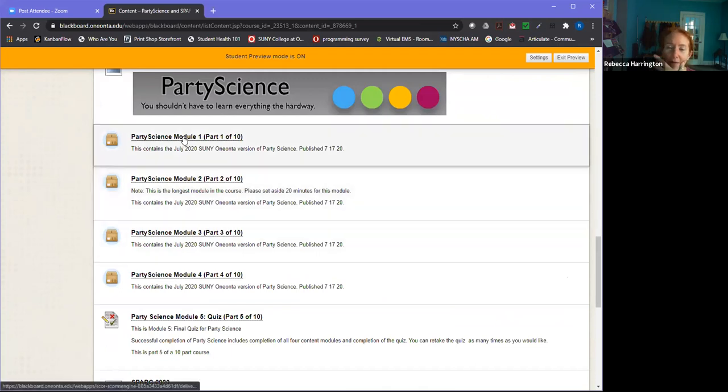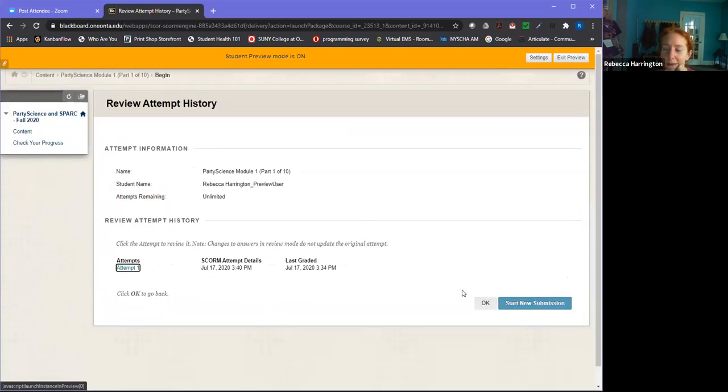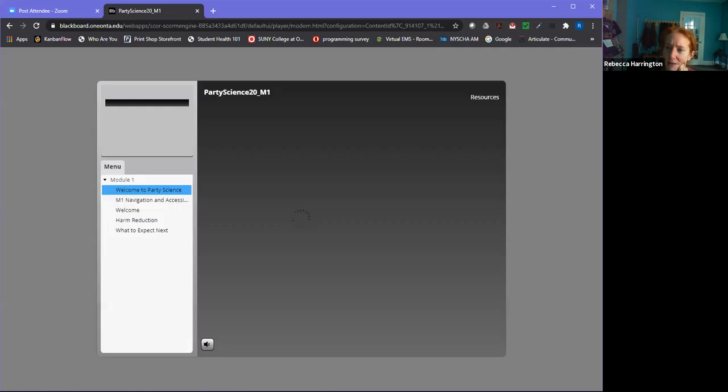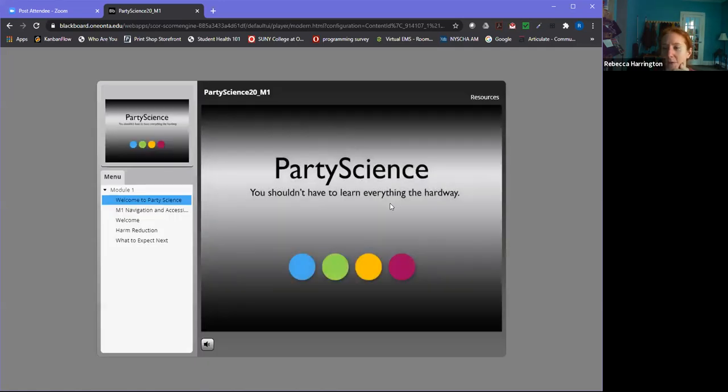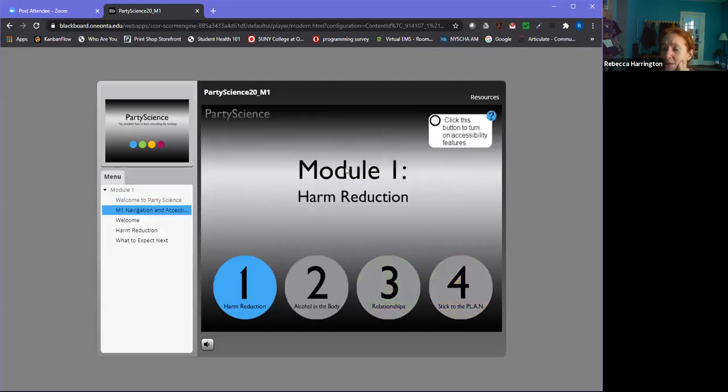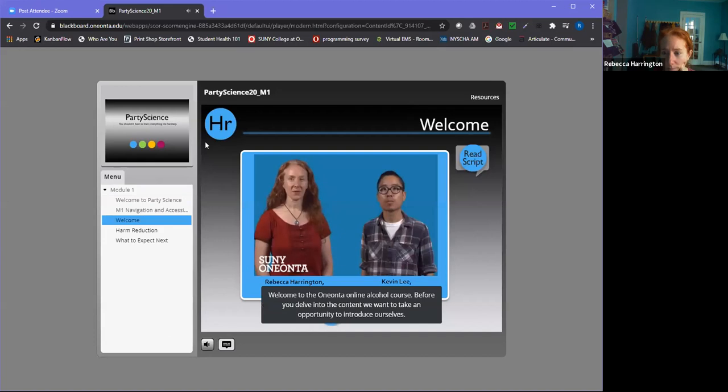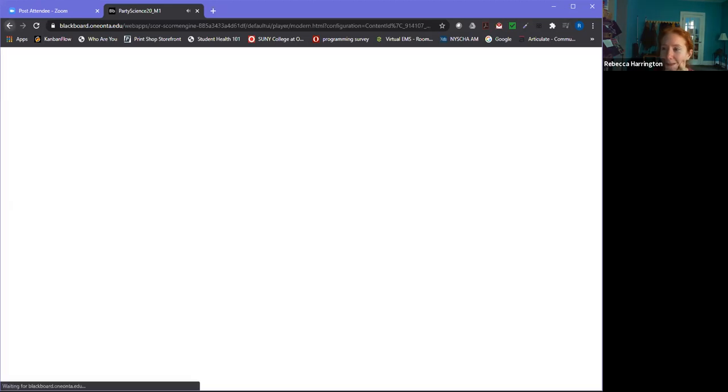So if I click one of these, it'll just launch right in place. It's telling me I've already done this once, and I am tracking that this year to see how many students repeat content. And it takes a second because it's pulling it down from the server on my campus, but then it pulls me right into the content. And so this is what the students are going to see when they start going through. Welcome to the Oneana Online Alpha. But I'm going to turn that off.